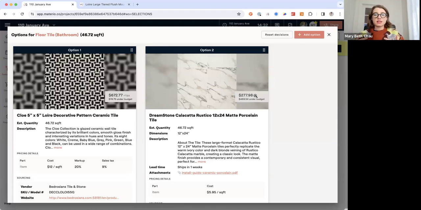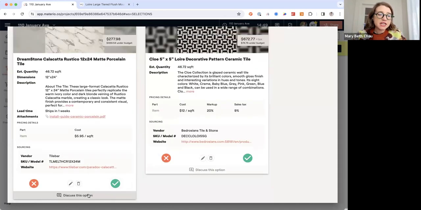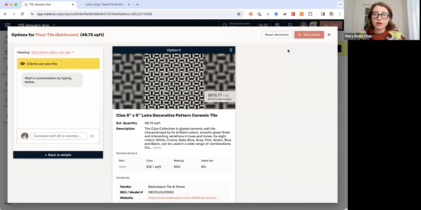This allows you to present things in high, medium, low budgets, different design choices, all of that. If you want all of the light options to show up first and then the second design scheme to show up second, you can rearrange these so that your clients see them in a different way. And like I said, they can come in and discuss this with you, which is great.